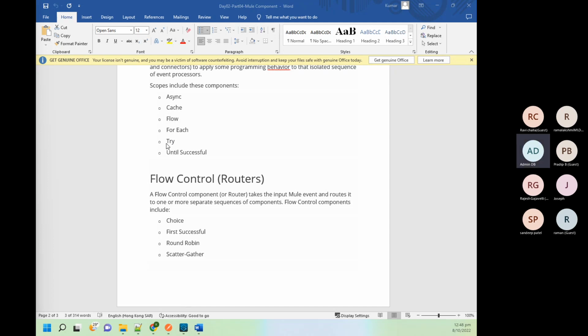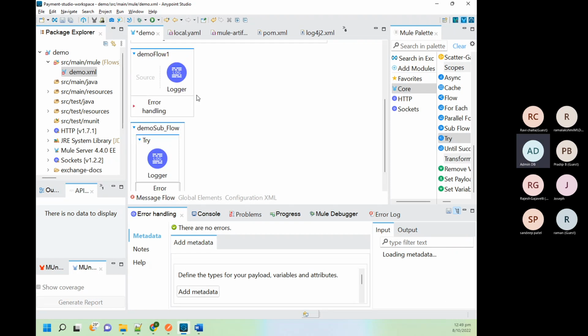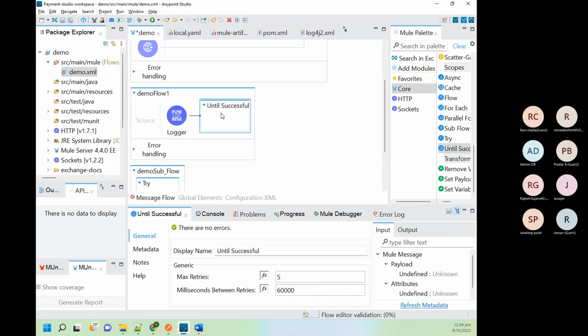Try block, just now we discussed, if we want to do error handling on component level, then we use this try block. And until successful: this component we use whenever we want to do any processing and we want to retry that particular processing if due to any reason it failed. Let's say we are calling any API or any connector which doesn't support retry. A few connectors don't support retry. So what we can do is put that particular component or connector within this until successful.